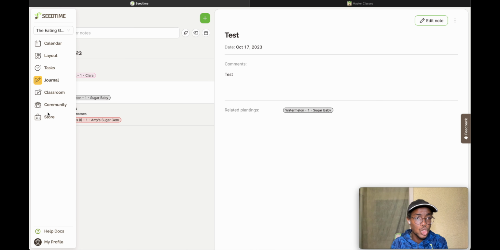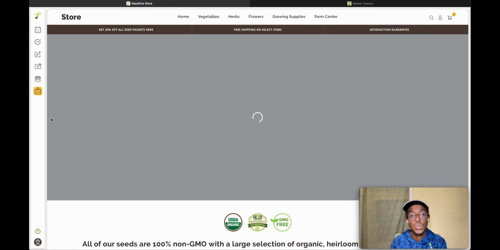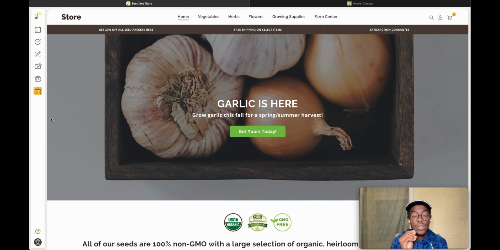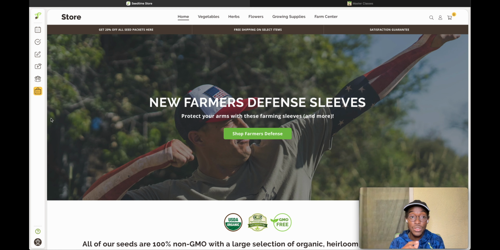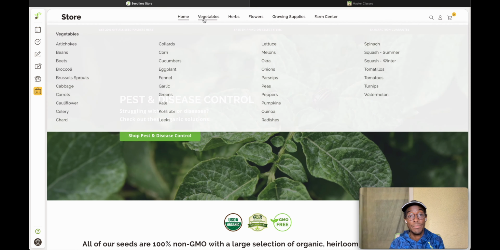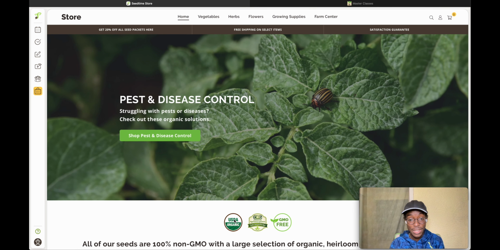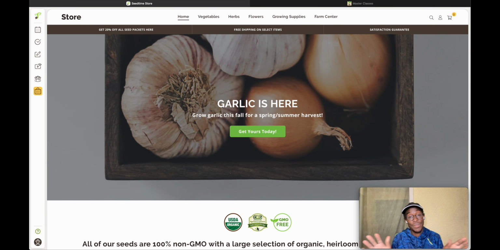Now let's talk about the store. I haven't forgotten about the layout and the calendar. I'll come back here in a bit. Let's talk about the store. You click on the store and you can literally buy your seeds straight from the site. It's amazing. You can buy vegetable seeds in USD, and they're organic and GMO free. We don't want that genetically modified stuff, right?